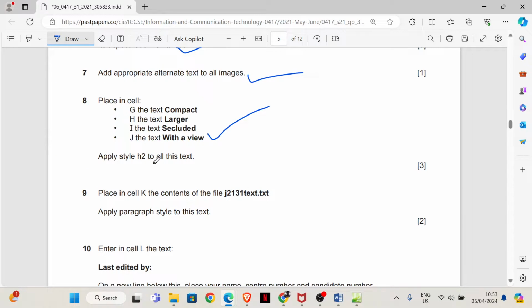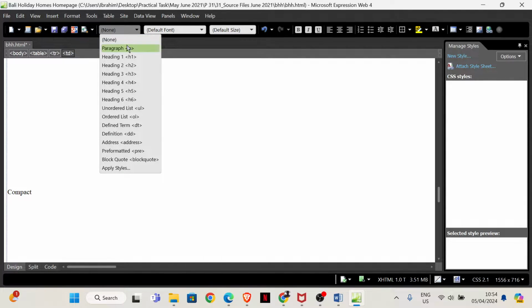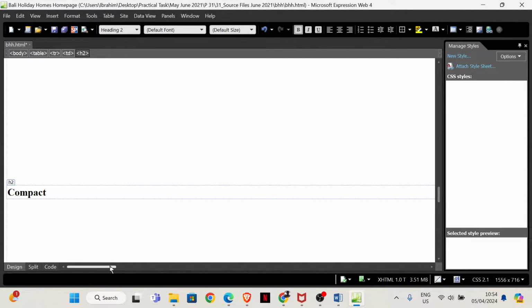Okay, apply style H2 to all this text. I'm going to do that in the design view. Place your cursor here and then click here and then H2. H2, H2, H2. That's done.